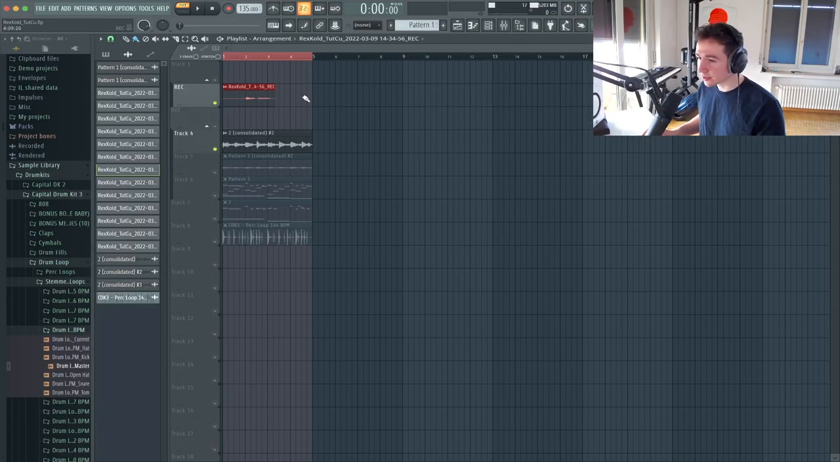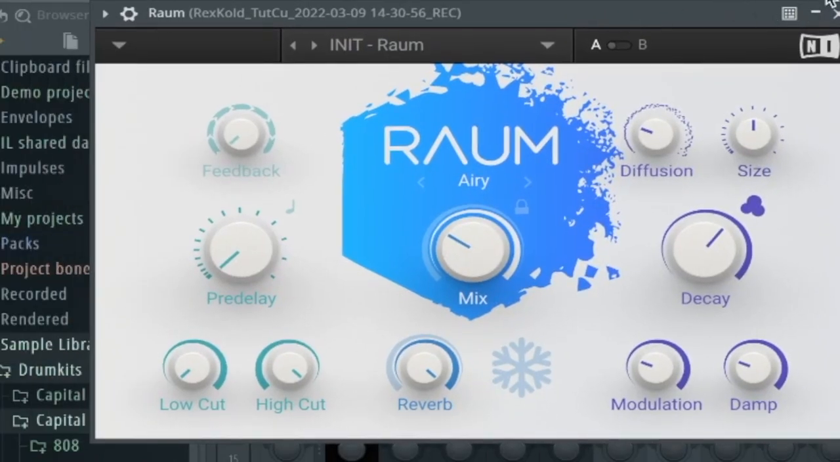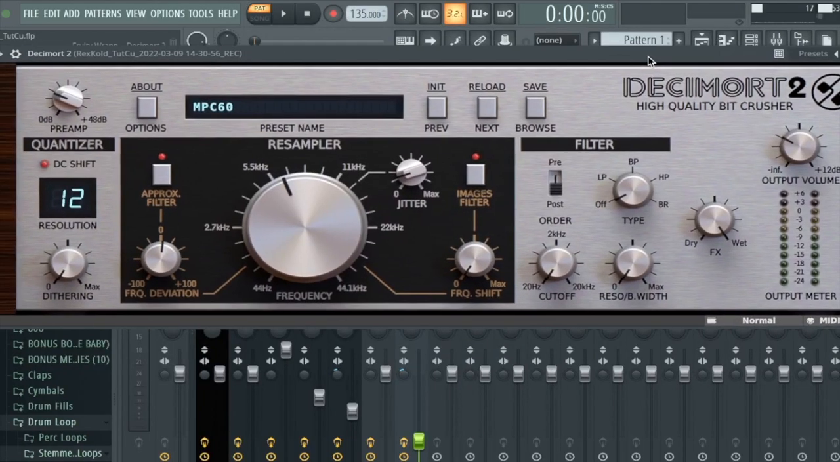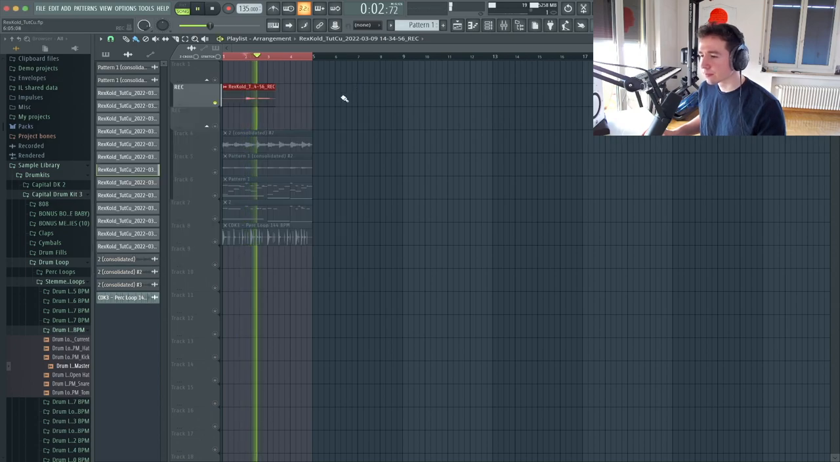And when you've got a take that you like, you can always route it to a new mixer channel and add a bunch of effects like reverb, Echo Boy, which is basically delay, and Decimort. And sometimes I like to pitch them up by one octave. But I didn't use any vocals for this loop.